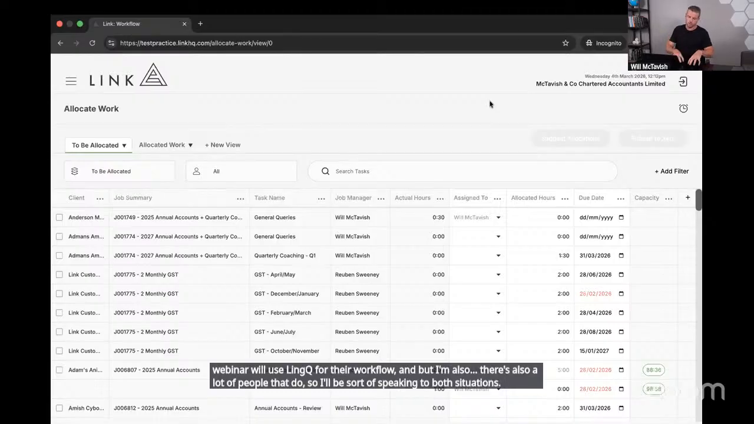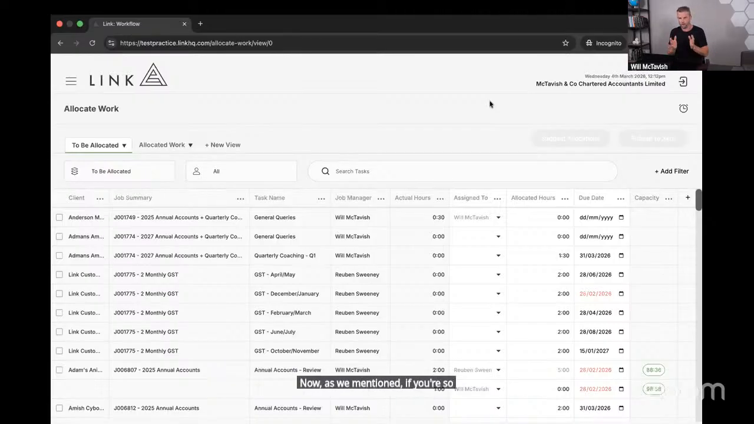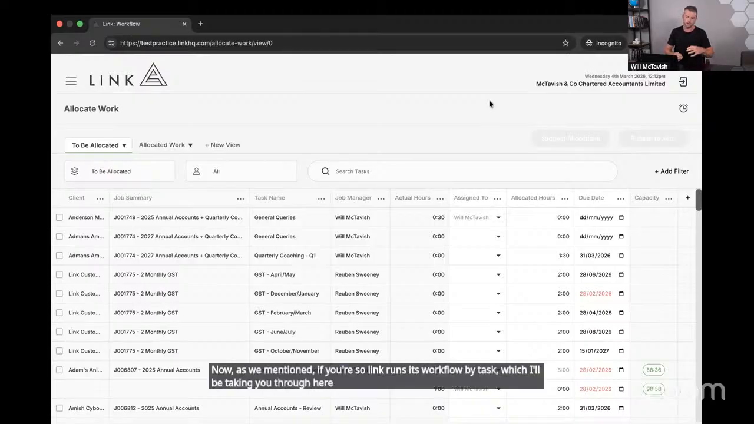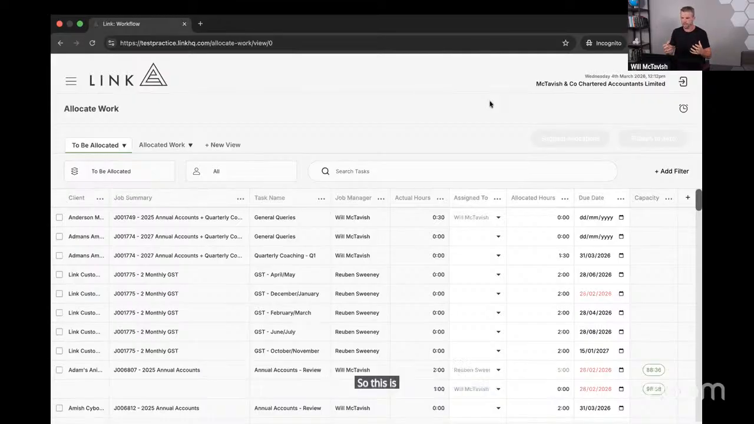Now, as we mentioned, Link runs its workflow by task, which I'll be taking you through here now. And if you aren't using Link and you want to run your workflow by job, you'd have your due dates representing when you want to do that work. But yeah, I'll show you how Link works. So this is how we allocate our work. We create our jobs. Now those will be sitting in XPM.